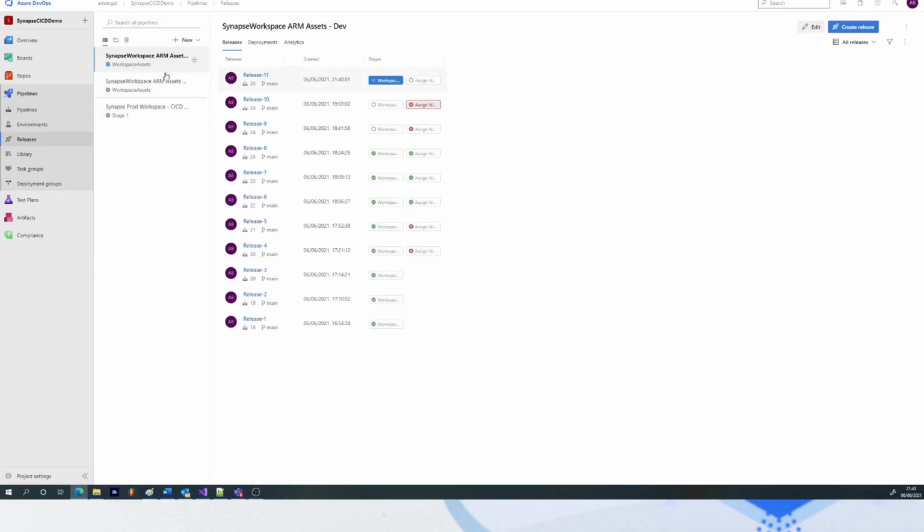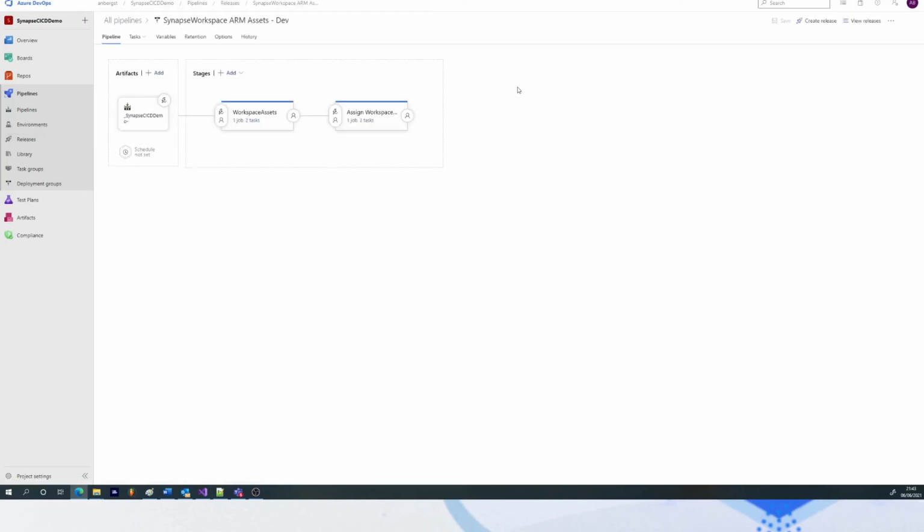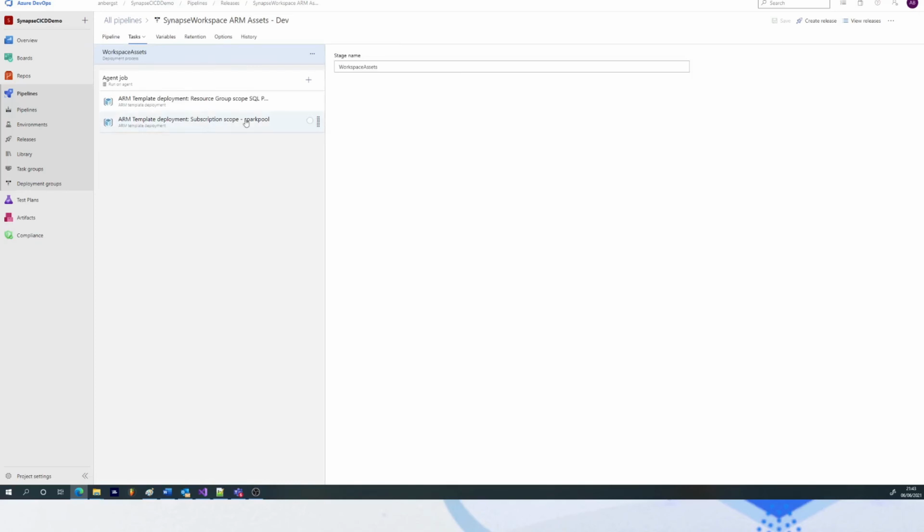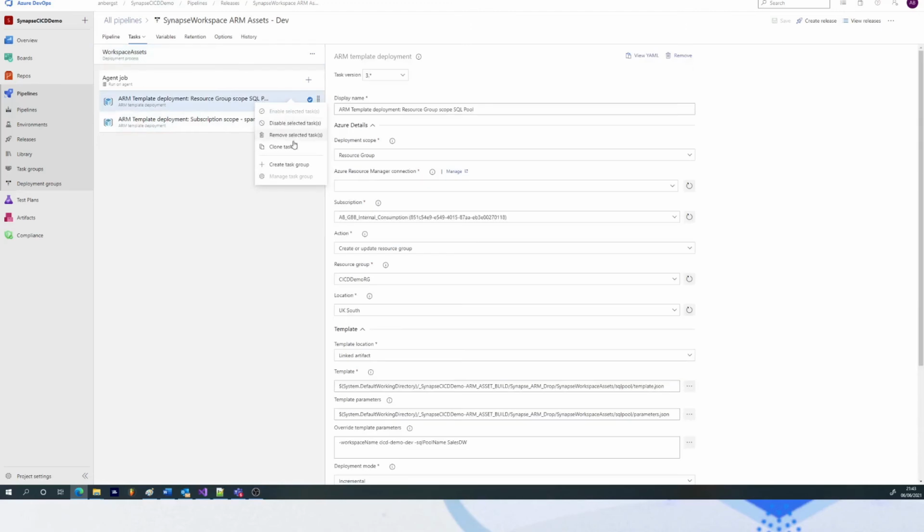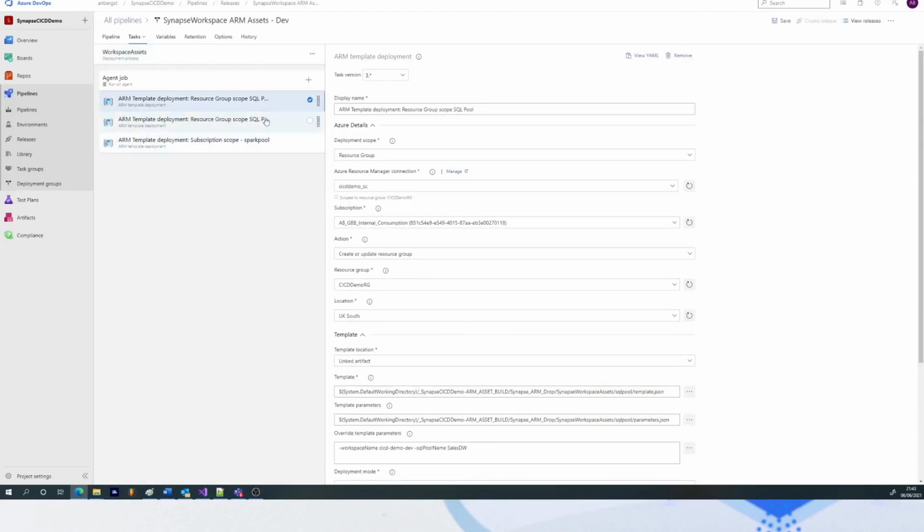and find your ARM asset release, modify that, and then go into your workspace assets, clone out. So let's say we need an additional pool. All we can do here is just say, I want to clone this task. And we now have the task cloned. Is this the copy? Yeah.